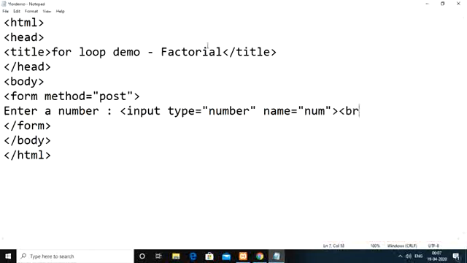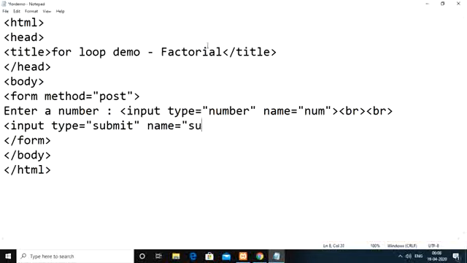Then keep a break statement. After that we need to design one submit button. Whenever we enter the number and then click the submit button, we need to find out the factorial of the given number. Input type equal to submit, then name also we provide as submit. With that we designed the form.